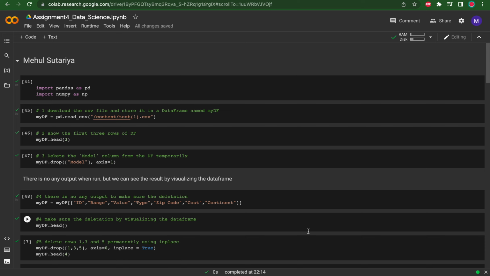So let's get started. First of all, we need to import all the libraries. We're going to import two libraries over here: the pandas library and the numerical library. For this assignment we have 30 questions to solve, so we're going to go one by one.